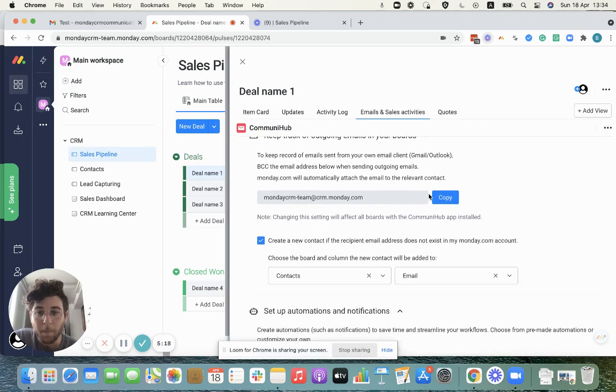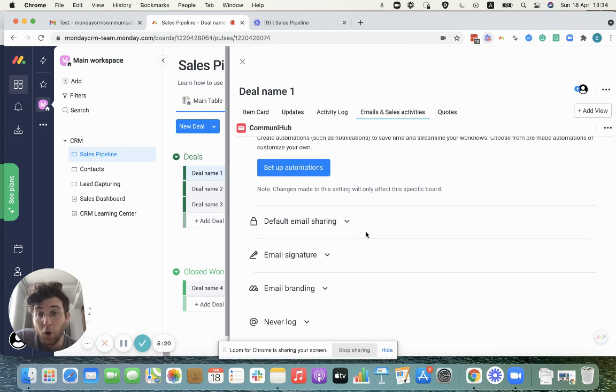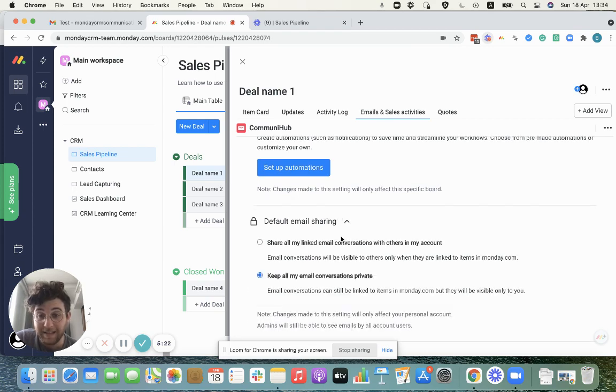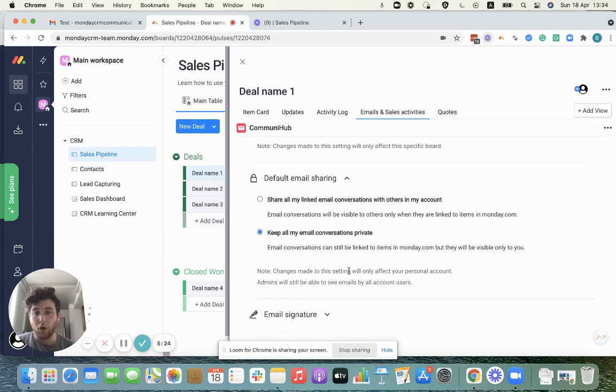Okay. We can also decide who is going to see this information. So while all admins will have access to all of this communication, maybe you want to keep some information private from other account executives, in which case you can say, keep all of my information private. If you're happy for it to be public, you can do so also.